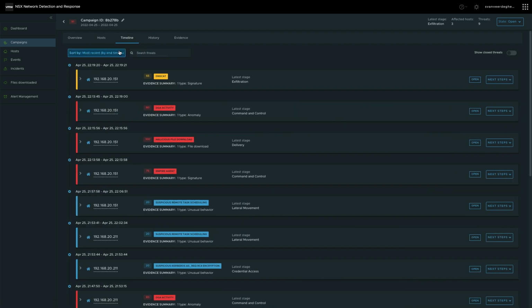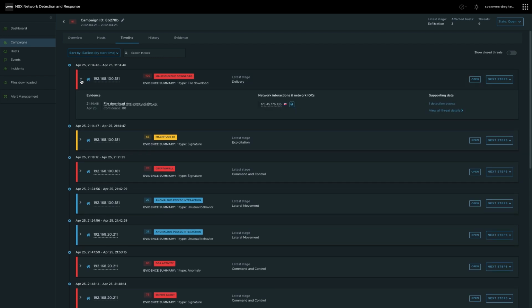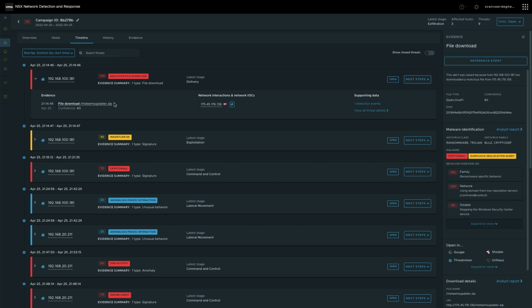To get a deeper understanding of the attack sequence, we can open up the timeline view. Let me organize this by start time. The first thing we detected is the download of a malicious file to this IP address that belongs to a VDI desktop. We can click on the file name to get additional context, and we can see, for example, that this file has been identified as containing the CryptoWall ransomware and has performed suspicious geolocation queries.